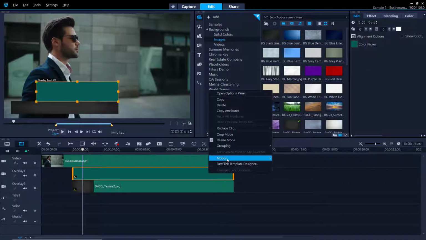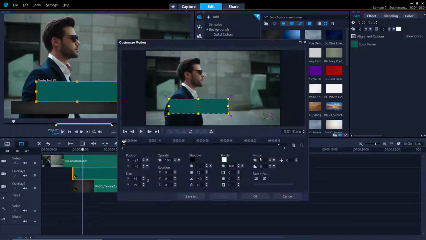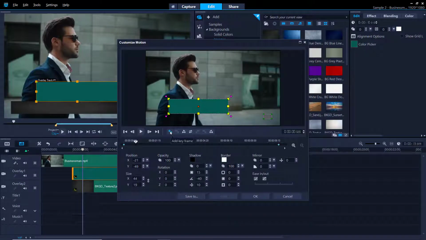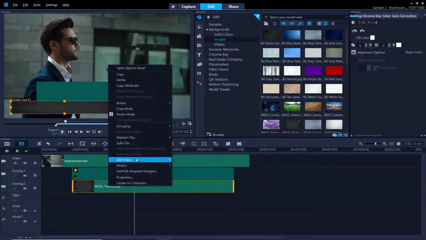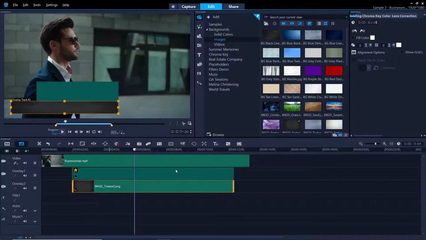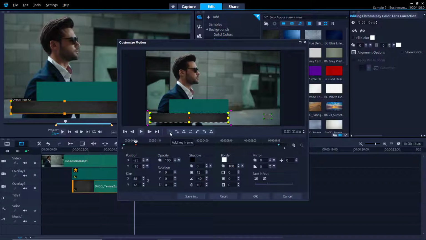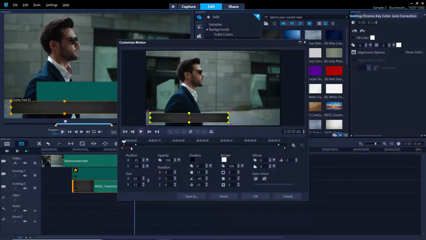First, I'll right-click on the rectangle on overlay track 1 and select Customize Motion. Then I'll add a keyframe half a second in. Then select the first keyframe and adjust the Y position so it flies in from the top. I'll repeat the same step with the second shape, adding a keyframe half a second in. Then select the first keyframe, but this time adjust the X position so it flies in from the left.